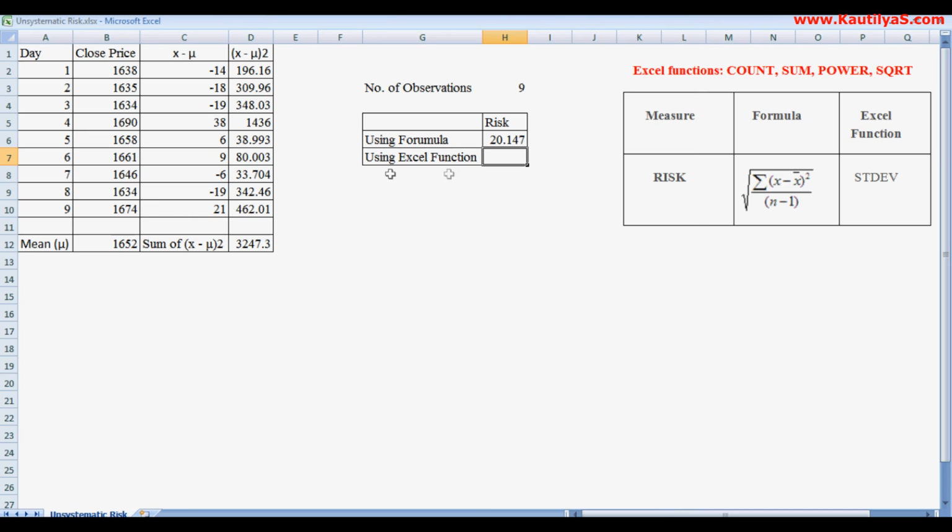And the easiest way to calculate the unsystematic risk using Excel is by using the built-in function STDEV. So here we use equal to STDEV, then select your data range, and you get the same answer. It is suggested to use the STDEV function rather than calculating the risk using the formula, so that in a shorter time you can run risk calculations for a large number of data points.